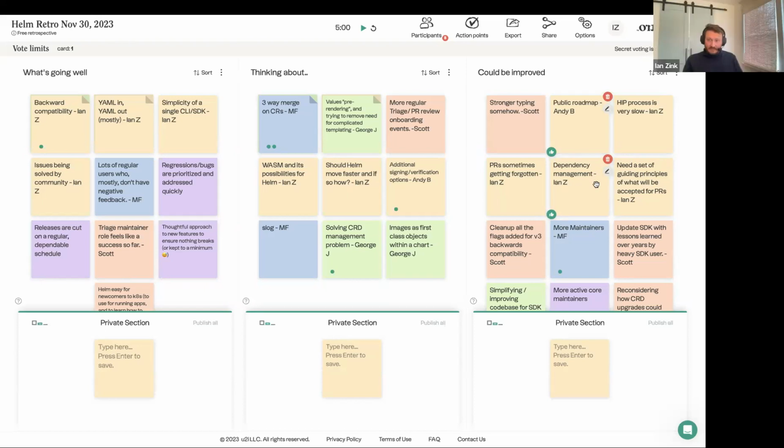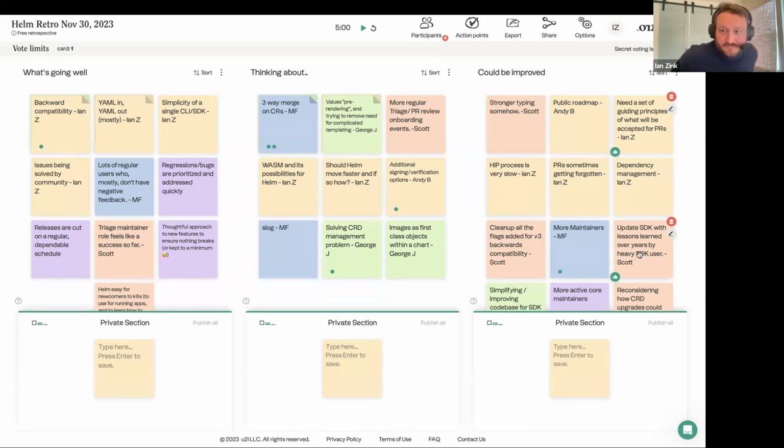Yeah, no, I think that's a great idea. I think that actually fits right in with my topic on guiding principles. A public roadmap is maybe a very strong declaration of guiding principles of where we want to go. So I think that's great.